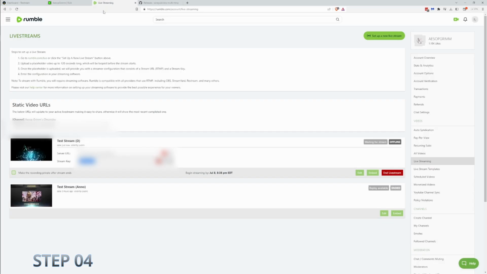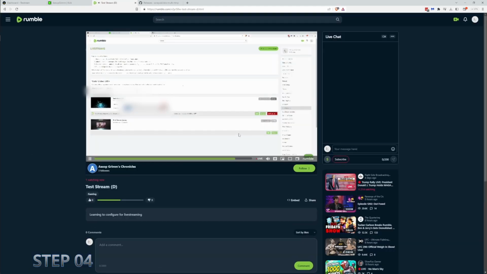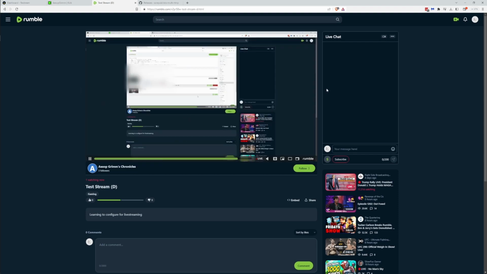Now, if we move over to Rumble, it says here waiting for stream, but if you mouse over your icon here, you should see a play button. Click that. It'll bring you to your Rumble stream. It says here waiting for stream. We'll mute that. Okay, so there it goes. It just popped into 1080p. And we have Rumble chat.